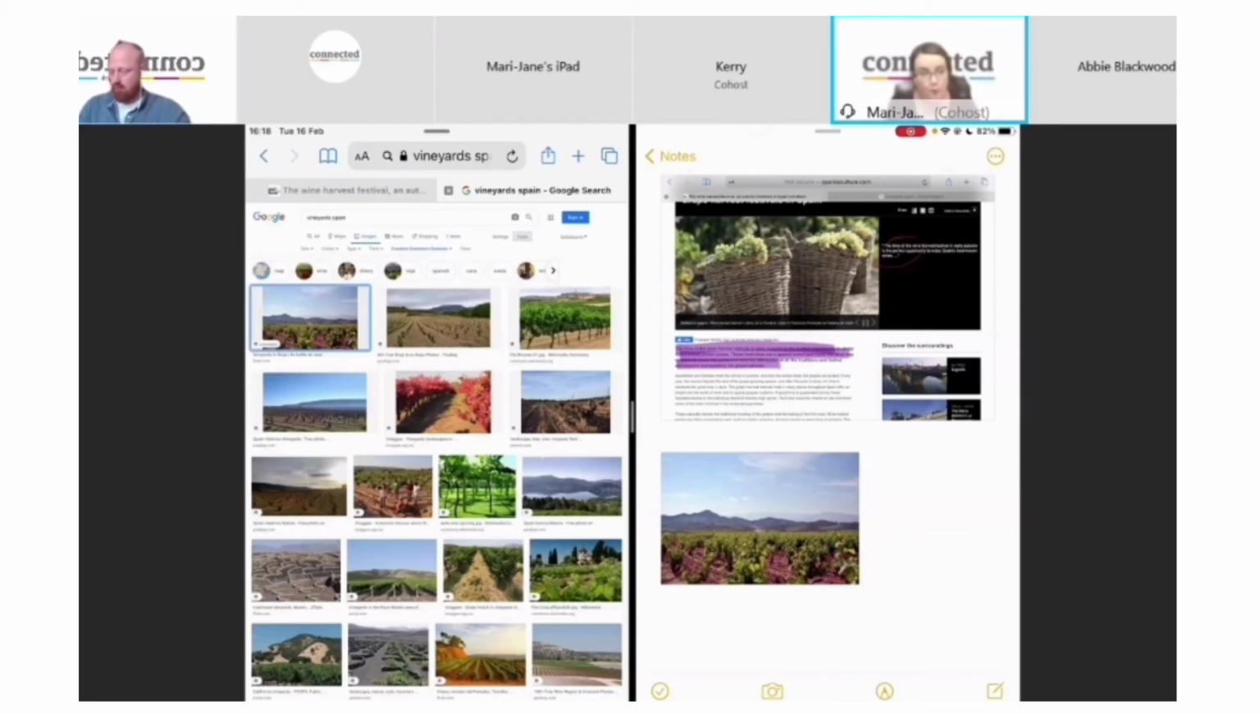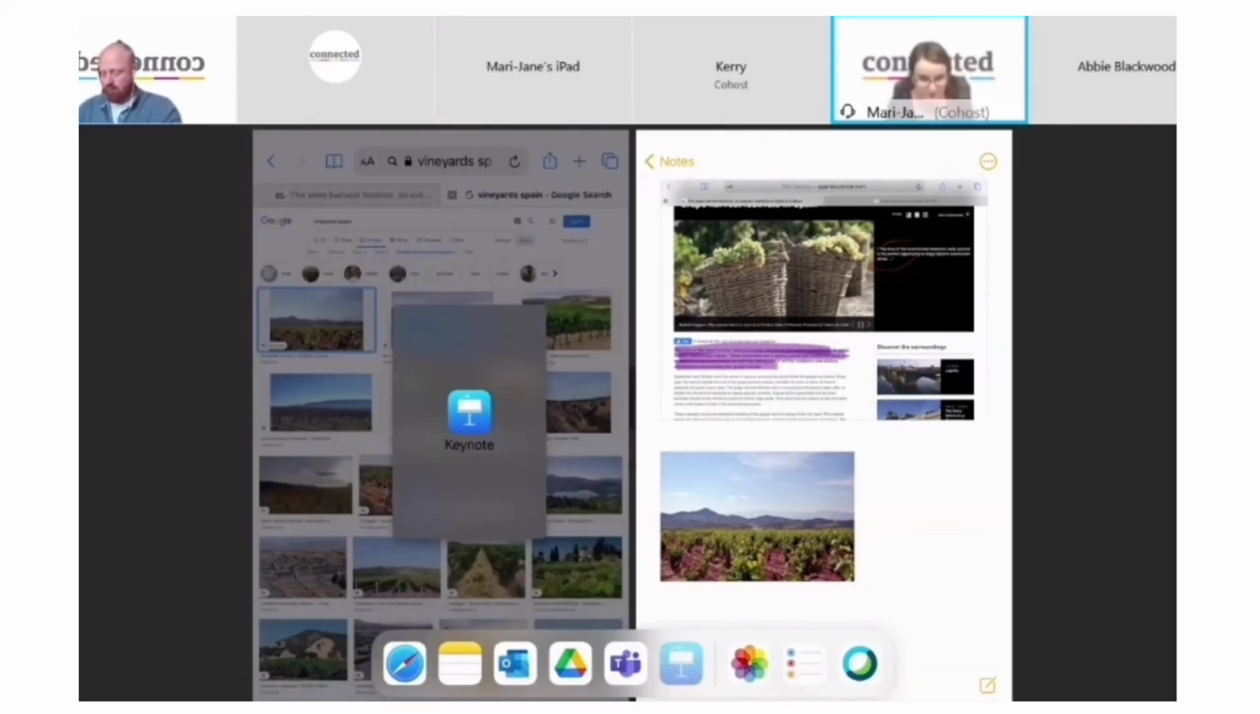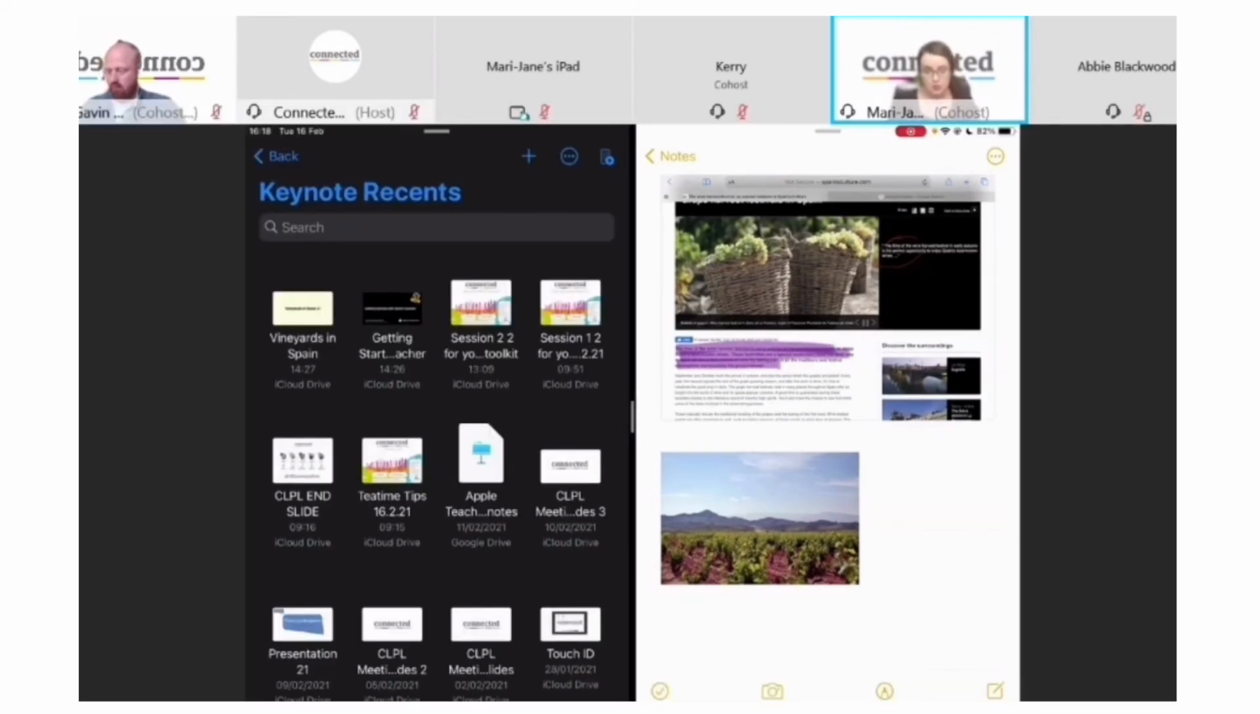I'm going to keep my notes open now on that right hand side, but I want to start making my presentation. So I'm going to very gently again swipe up from my dock, and I'm going to use Keynote this time. So what I'm going to do is hold and drag Keynote over, and I'm just going to drop it on the top of Safari there, and you can see that it takes over. And what that will now allow me to do is open up a presentation. So I've got one that says Vineyards in Spain prepared already.